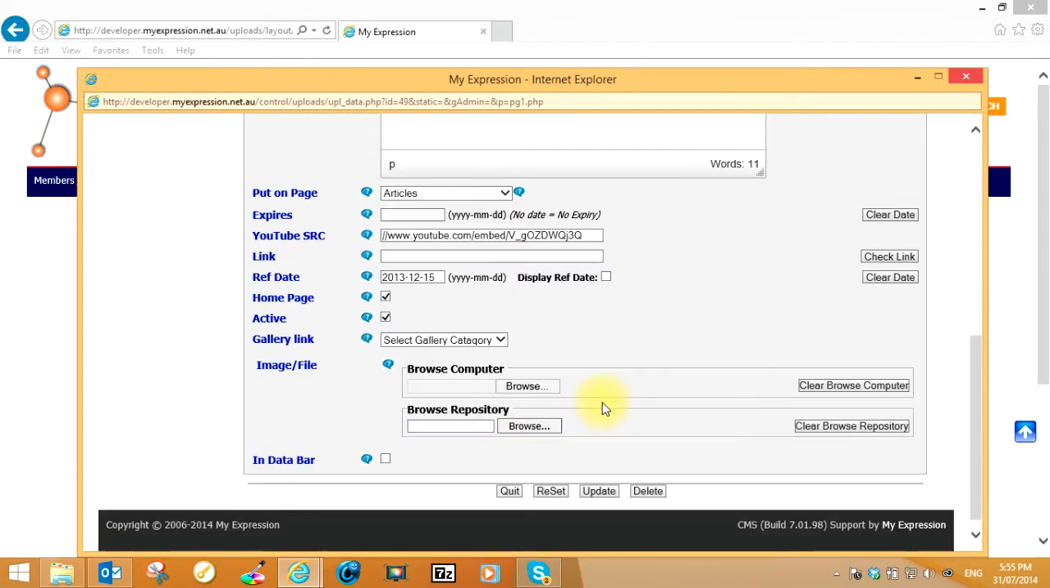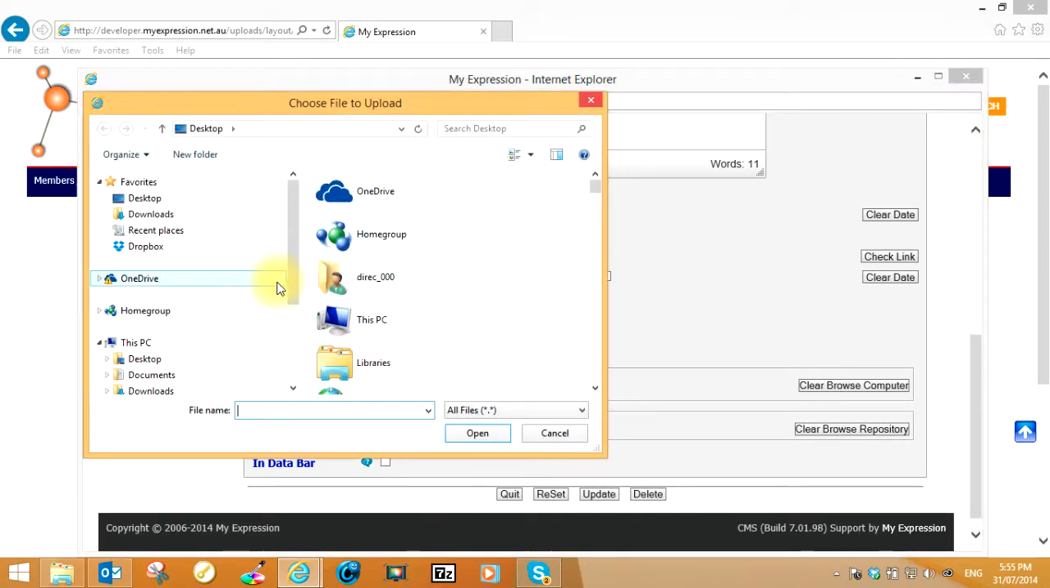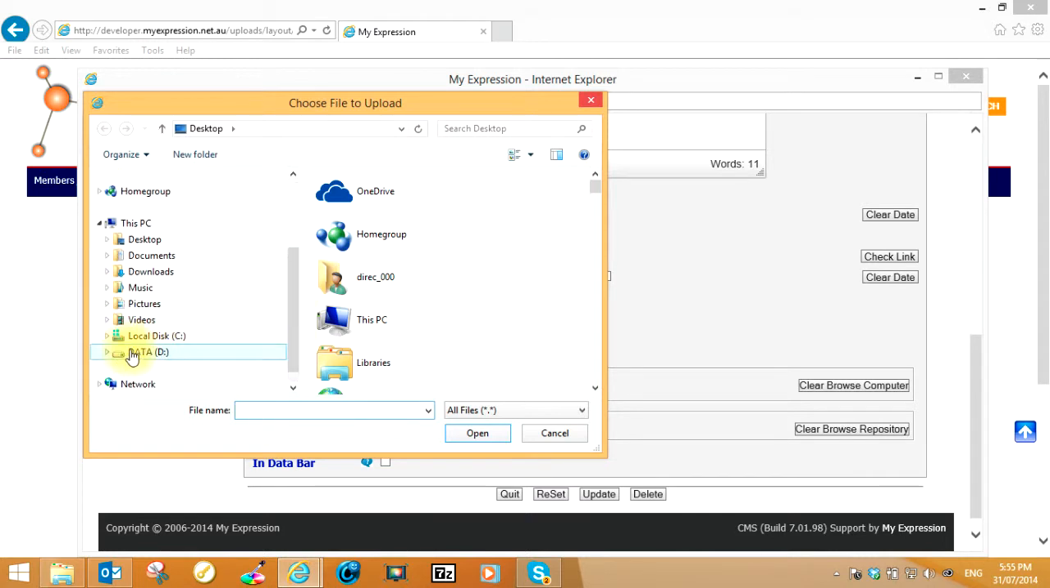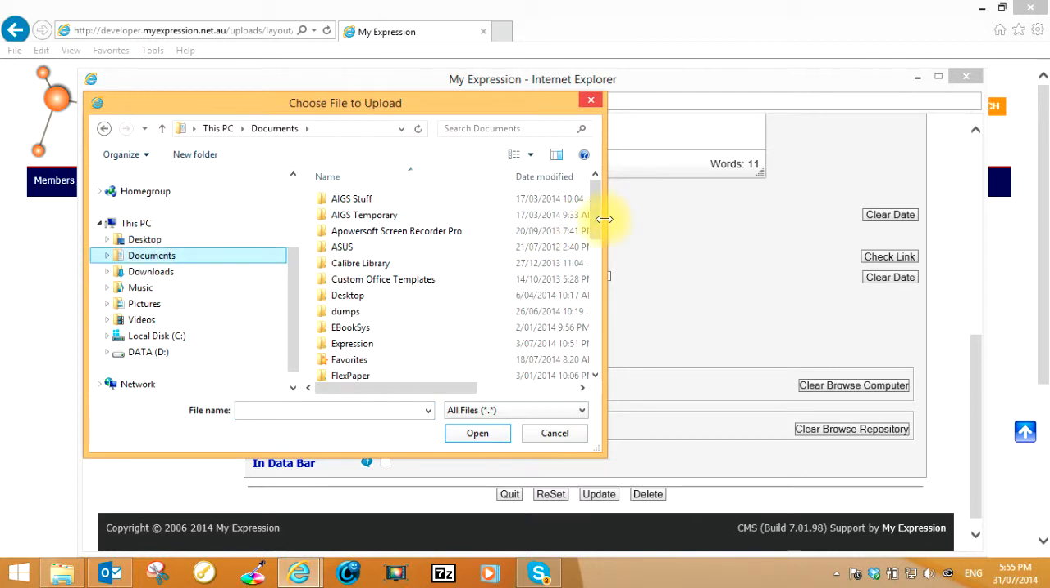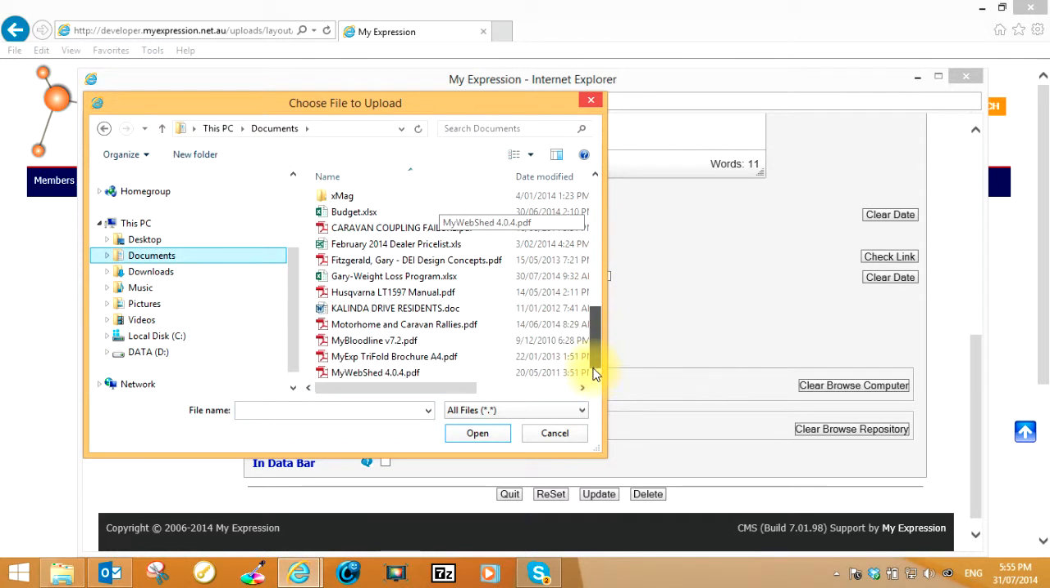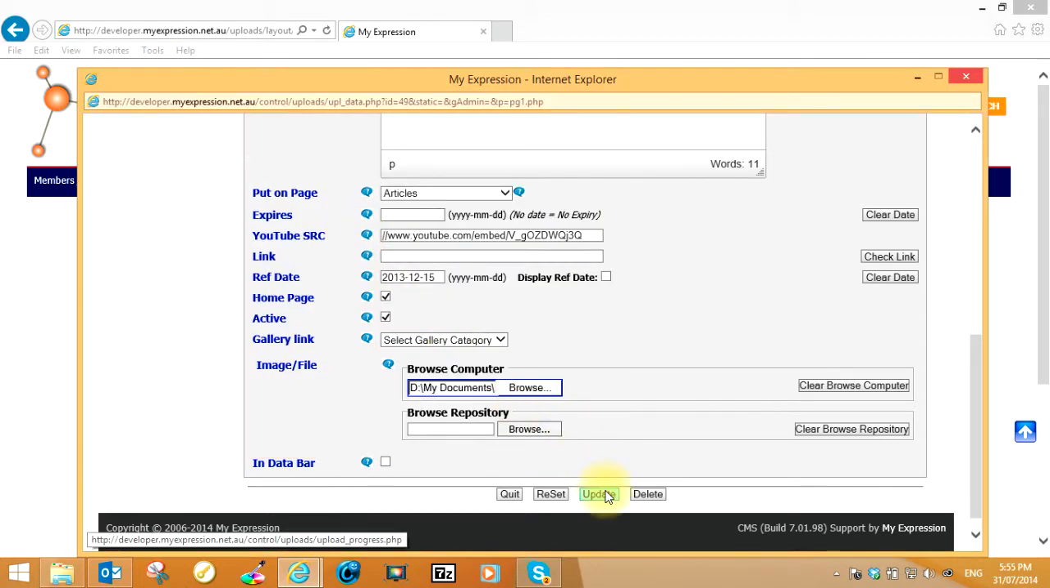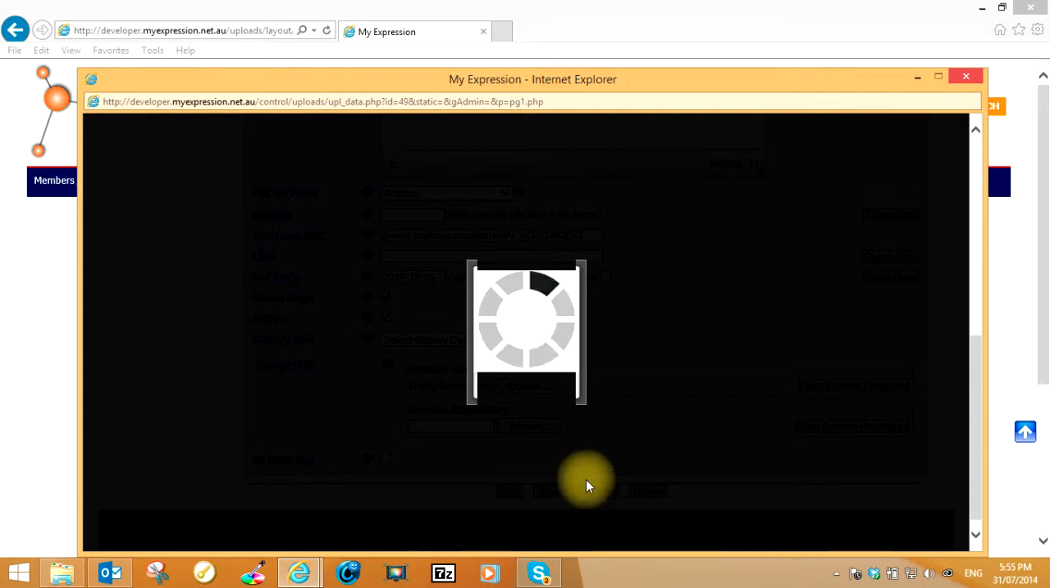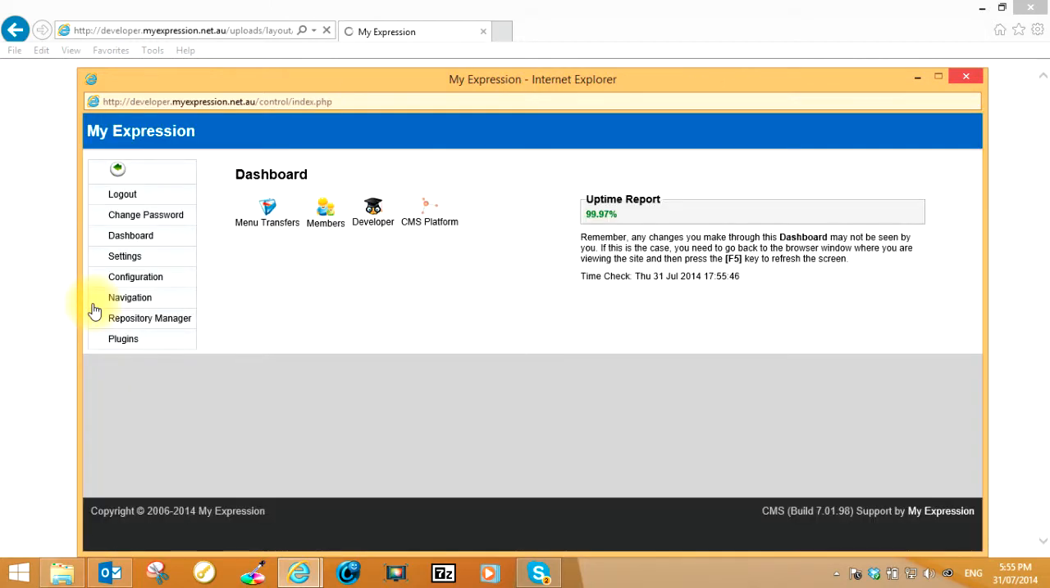And this time I'm going to browse, but I'll get something from the computer because I didn't have a document in the repository. And hopefully, documents here, there we go, there's a PDF I can find. So I'll put that in, update. PDFs are great if you've got a document you want people to be able to download and print and read. And that's taking as long as it's taking because of the size of that particular document. And of course it depends on the speed of your internet as well.